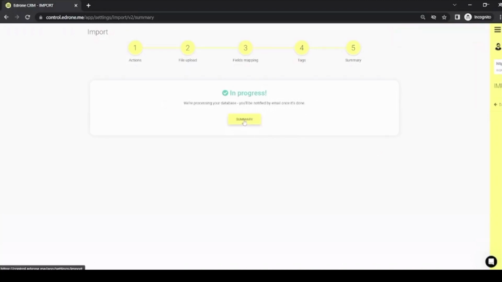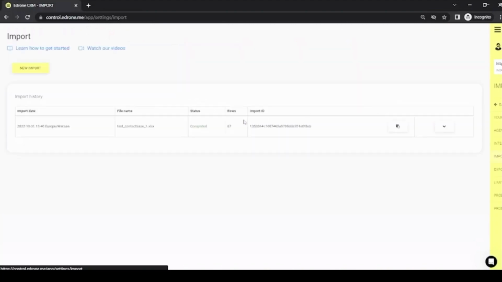Your import is ready. You can click on summary, and you can display all the details from this import by displaying the arrow. And if you have any questions, you can always go to our articles to learn how to get started, or watch our videos regarding this topic.